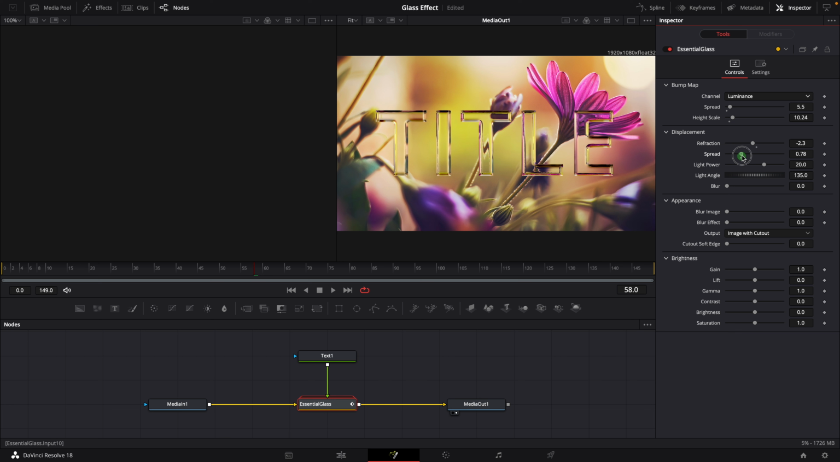Increase a bit of the spread. This time when we adjust the light power, we can see the changes in the result. Changing the light angle also affects the result. With the default blur value set to 0, we can see the source image through the text very clearly. If needed, we can increase the value and make it a bit blurry like in the real world.